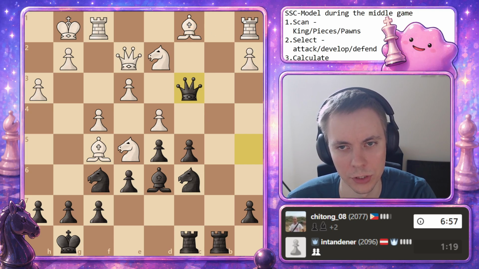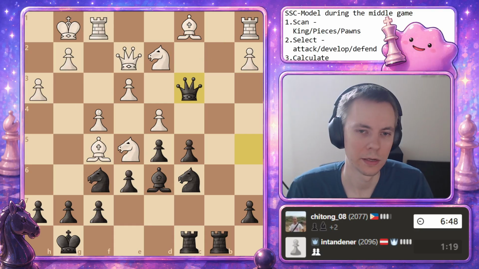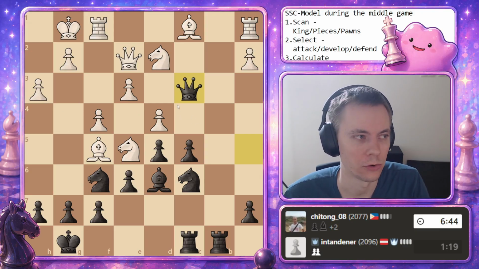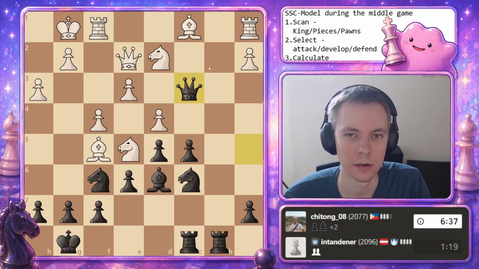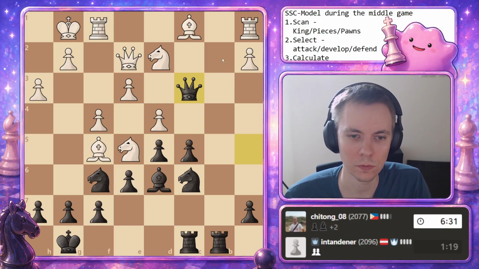Well, if he moves there, well, he can also, no, he can't. So, yeah, this is already crazy, but 10 minutes is much too short for the SSC model. I can tell you that already. Maybe we would have to apply a reduced SSC model, but maybe the SSC model only applies to classical games.